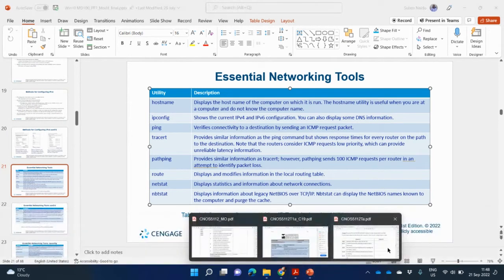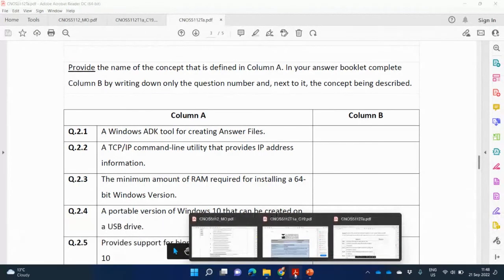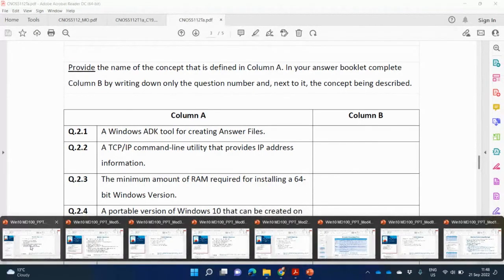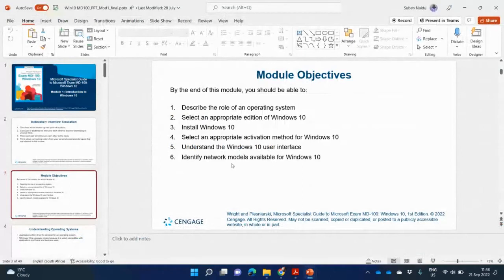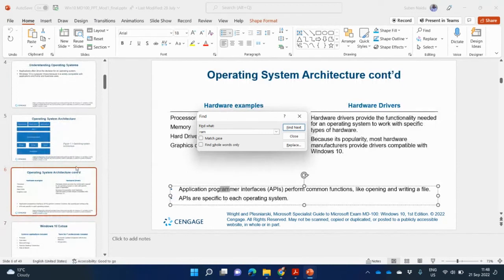Then next one. The minimum amount of RAM required for installing the 64-bit version of Windows, right? That should have been covered in Learning Unit 1, Module 1, okay? So I will go into Module 1 and search for RAM. I'm in Module 1, I press Control and hold it down, I press the letter F, and I'm looking for RAM, okay? And then what does this one say?